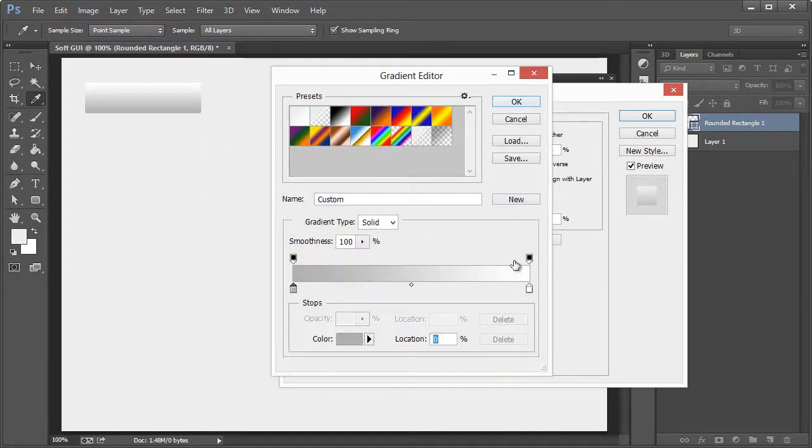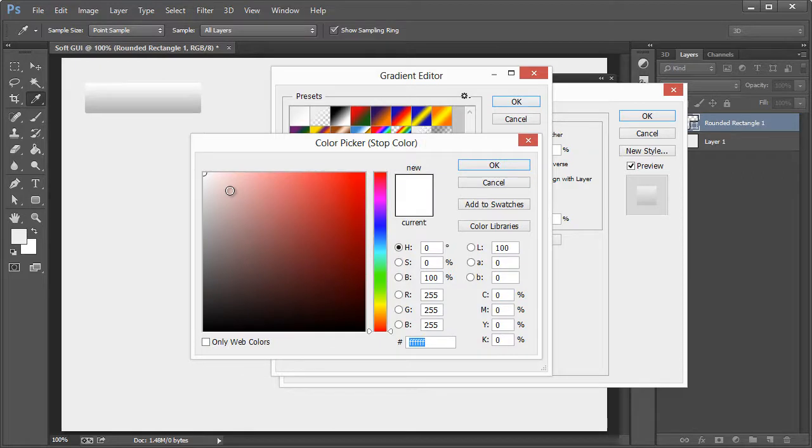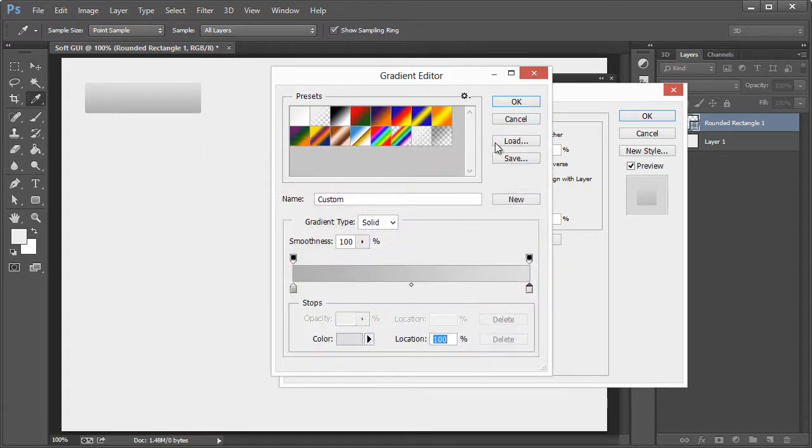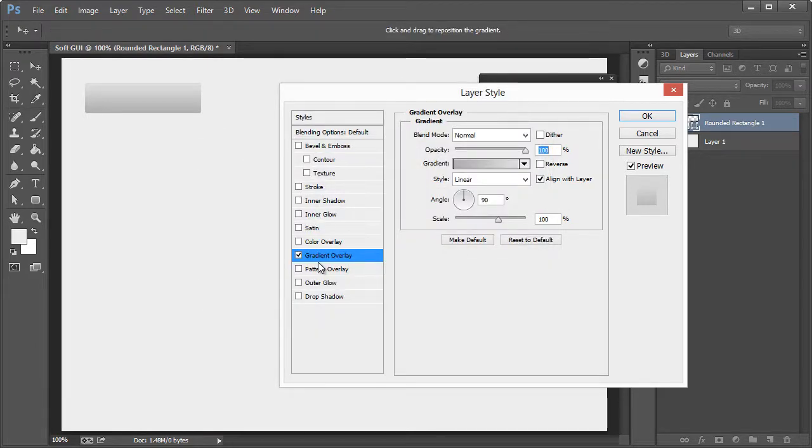We'll hit OK. And then we'll come over here to the white, and we're going to color pick the background color and then just make it slightly darker. Right around there is good. So that is DEDEDE. We'll hit OK and then hit OK. So that is our first layer style. We're going to add a couple more here.